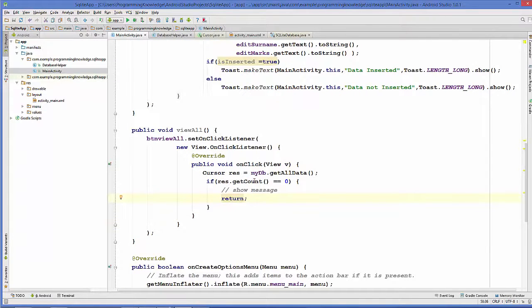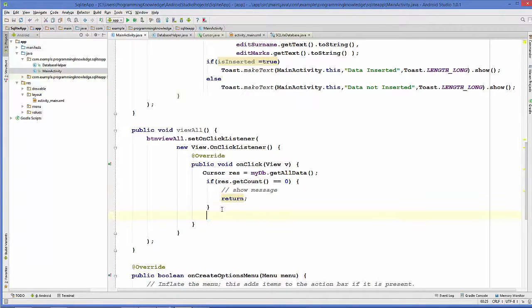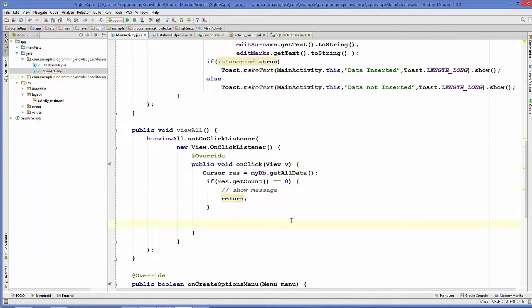If there is no result, then we are going to show an error and return. Otherwise, if there is some result, then we are going to create a string buffer to display this data. So we will create an instance of StringBuffer and name it buffer, equal to new StringBuffer, and then we are going to get all the data one by one using this res object.